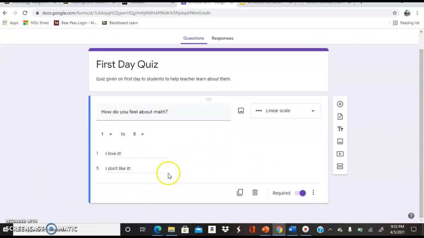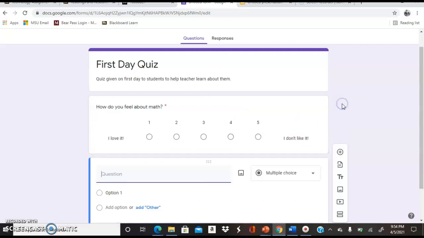Before it will turn into an actual question, you have to add another question. So you will hit add question, and then they will be able to label on a scale of 1 to 5 how they feel about math.